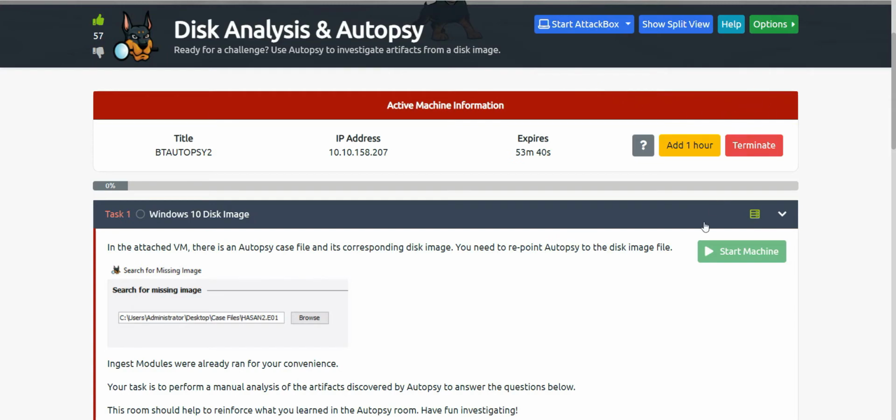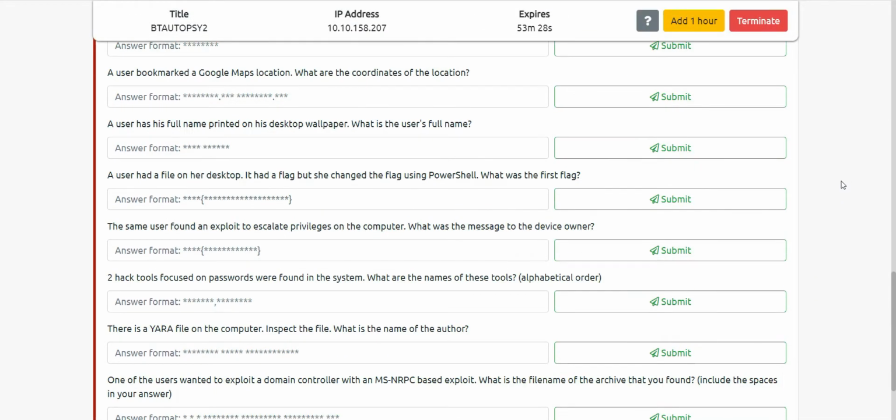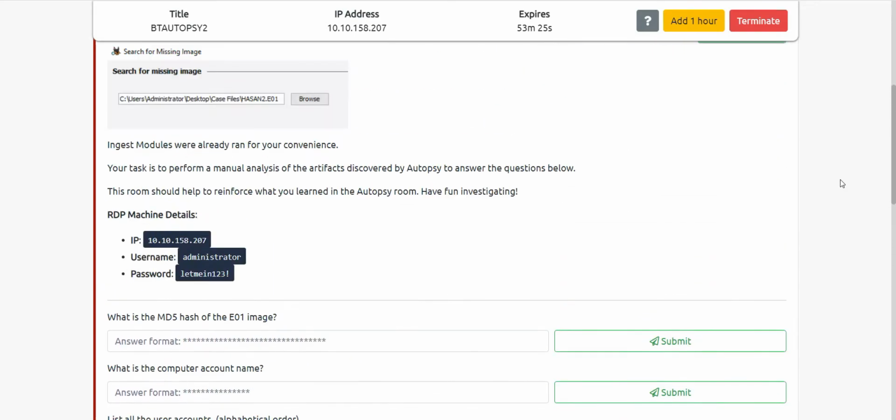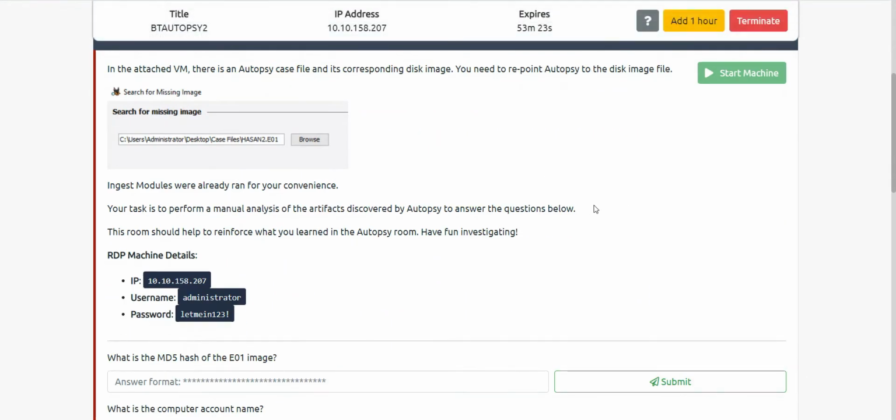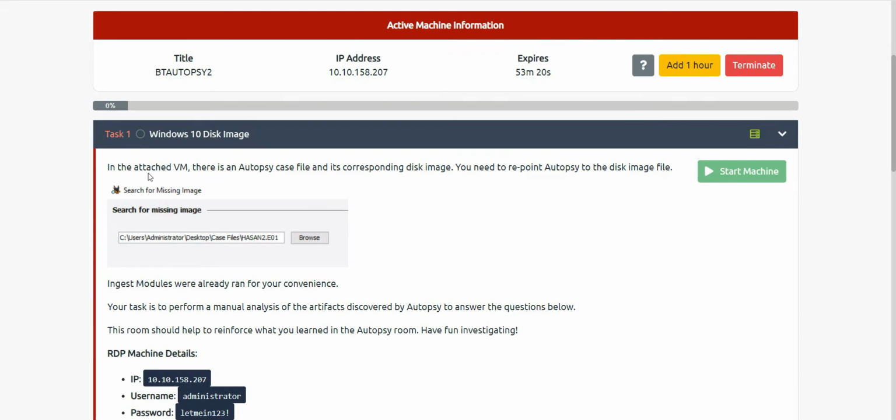Okay, so we have been given a machine. As you can see, there is a machine. I've already started it in a new window, and here is Task 1. Task 1 itself contains many questions, and there are some instructions for us. Let us understand those. In the attached VM, there is an Autopsy case file, and its corresponding disk image.